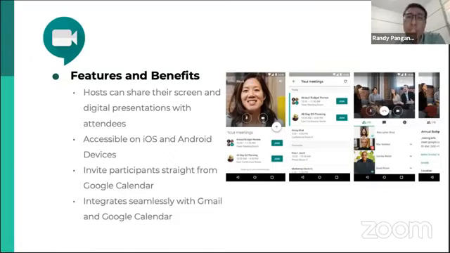All right. So invite participants straight from Google Calendar. So what's good about Google Meet? It integrates to all your Google Suite applications. So it integrates to your Gmail, it integrates to your Google Calendar, okay? So those are some of the features ng Google Meet. This is very easy to use. Currently, this is the choice of my mother kasi this is the most user-friendly for her, okay? Very easy lang. Click here and there, tapos mag-join na ng meeting.